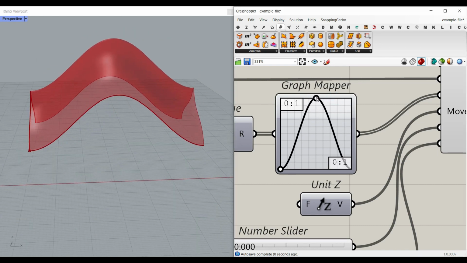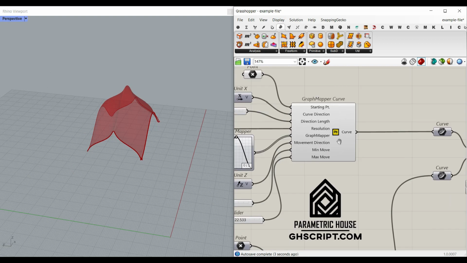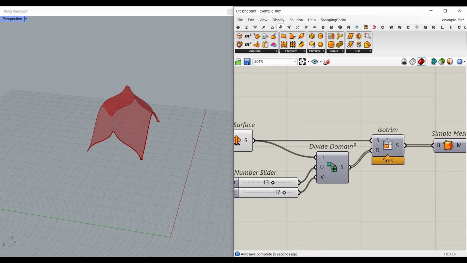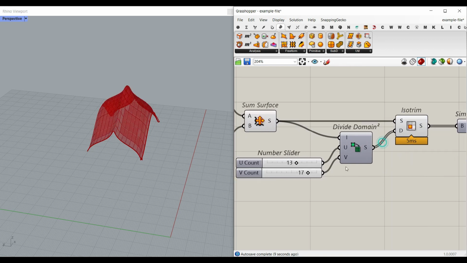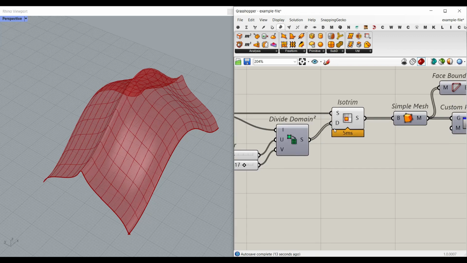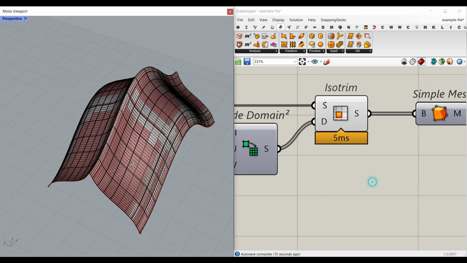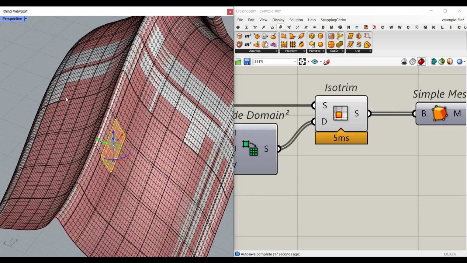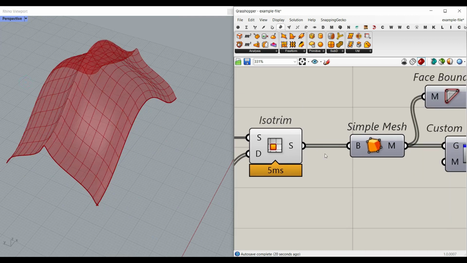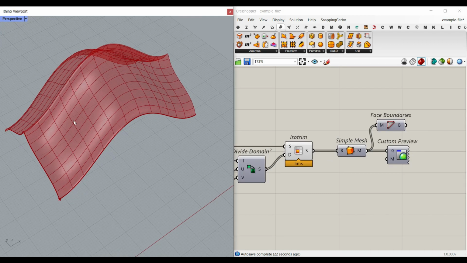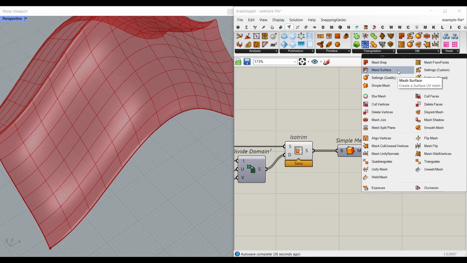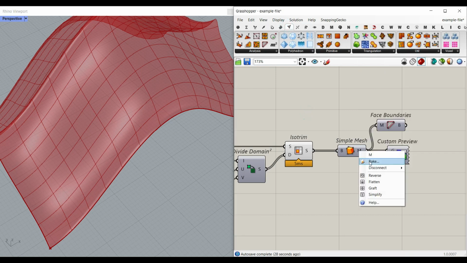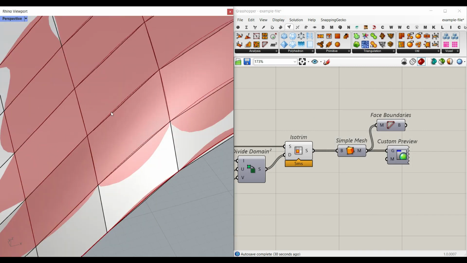Now that we have made the surface, just an additional trick you can use is Isotrim, surface utility Isotrim. If you want to divide it into a series of U and V's, you can use the divide domain, and you can see that if I bake that, I can have this small part. And if you just want to convert those into a mesh, just give it a simple surface utility, simple mesh, and here you can see that it's going to produce these meshes.